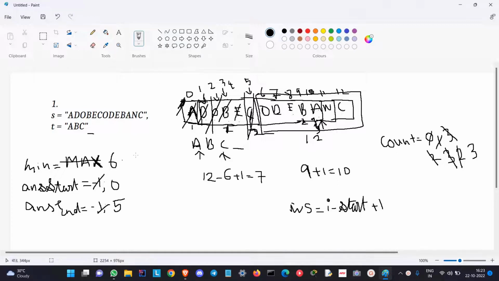So 7 is greater than 6. So we'll remove the first character in the window. So the current window is 12 minus 7, that is we remove the O, 12 minus 7 plus 1, which will be 6. It is equal to the minimum value.